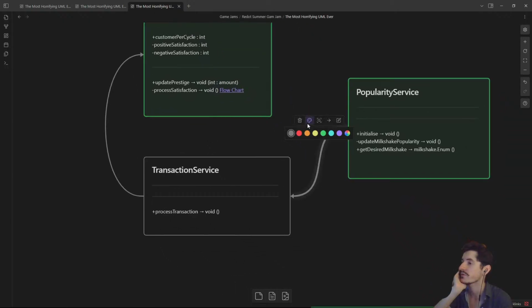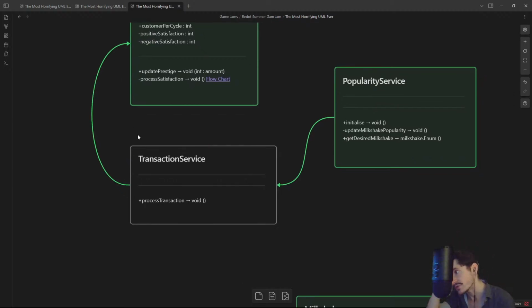Can I change the color of an arrow? Ooh. So the transaction service.